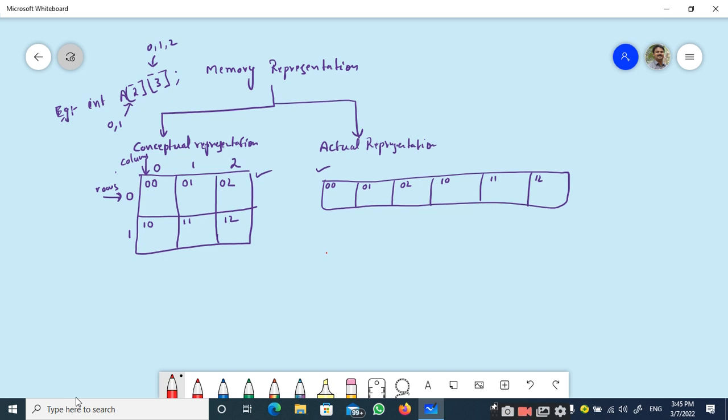Let us take the address parts also. If you take the base address of the array A as 100 and every element occupies 3 bytes of memory, the second element, that is the 0, 1 element, will be at the 103 base address. So 100, 101, 102, 103, this will be occupied by the first cell, and here it will be 104, sorry.